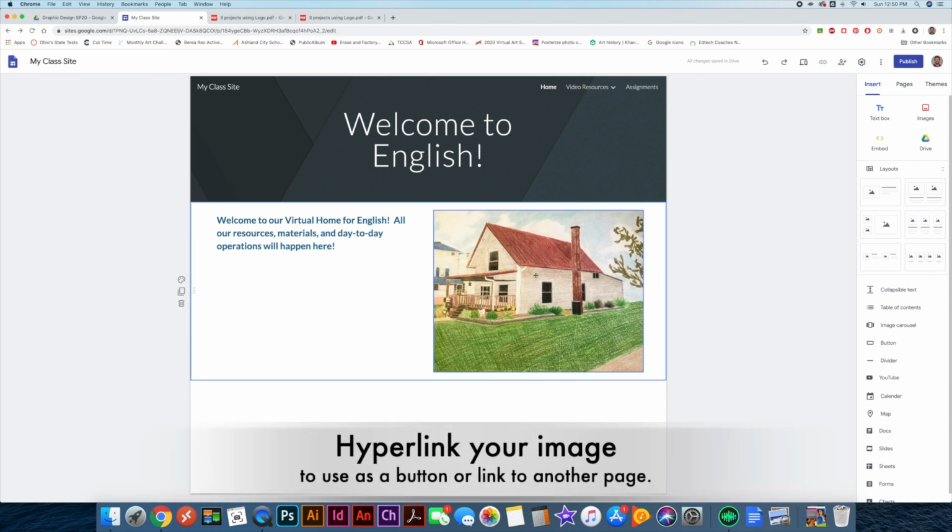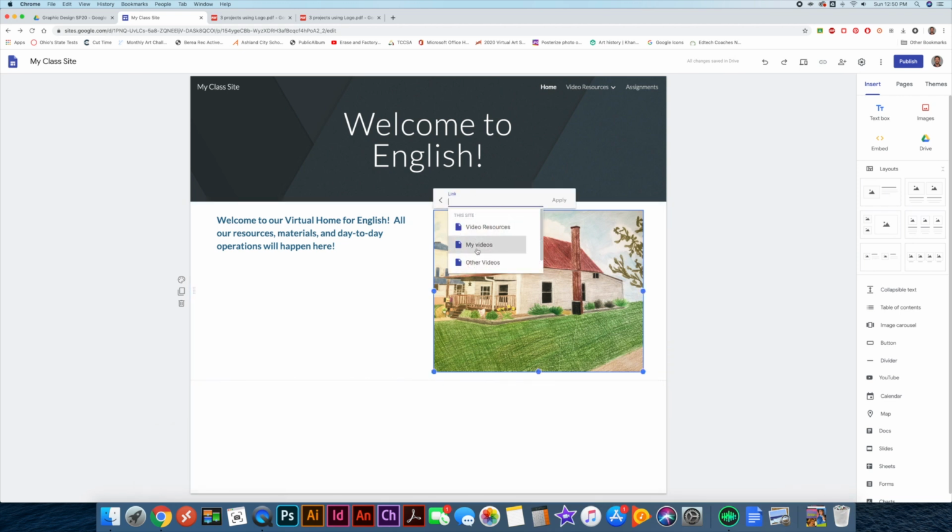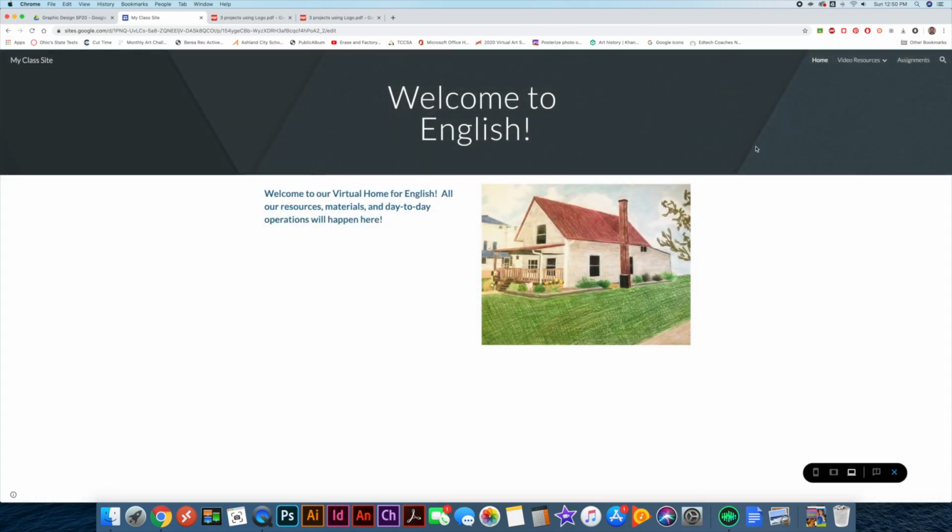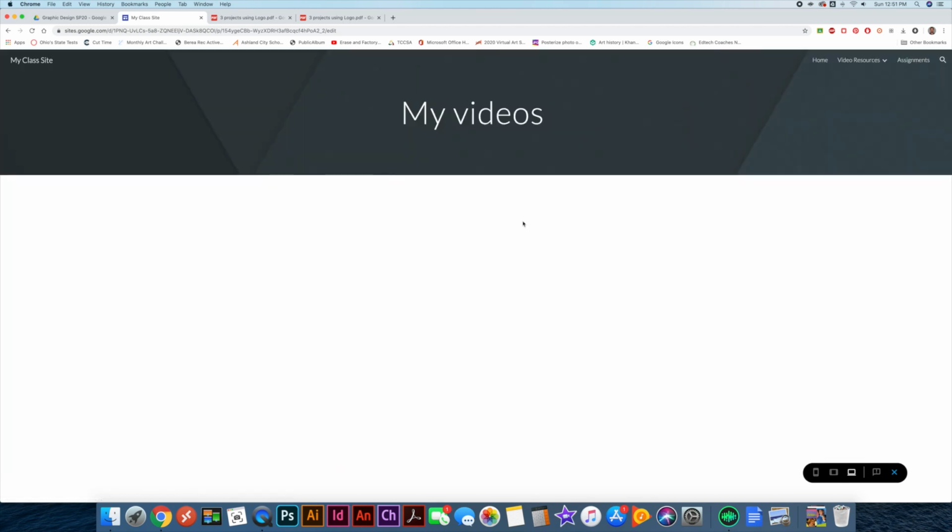I can also hyperlink an image. It can double as a button or a link to another place. Here I can make it a link to my other videos page. And I'm going to hit apply, and then when I take a look in preview, you'll see how this works. Now I don't just have an image, but the image doubles as a button.